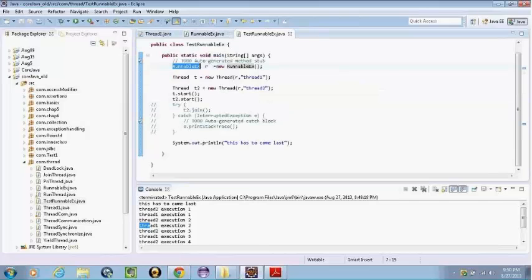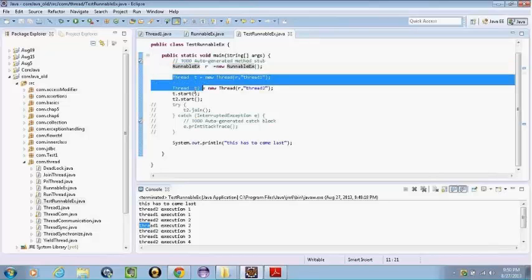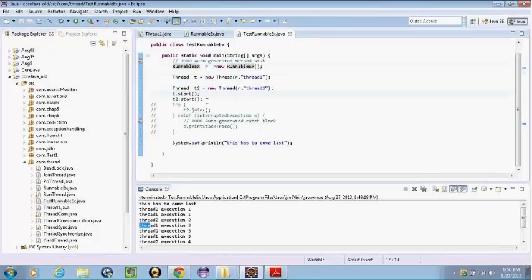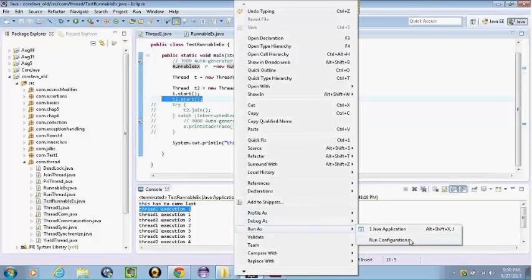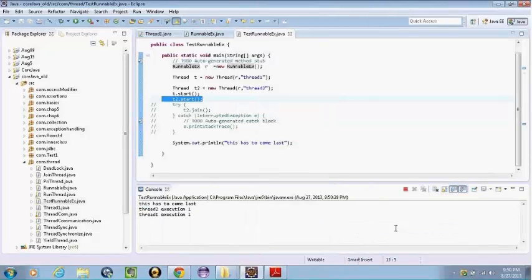Because when we start the threads, they can run in parallel. We cannot say thread 1 executes first and thread 2 next. We cannot guarantee that. So folks, you understand these two ways of creating threads: one is by extending the Thread class and the other is by implementing the Runnable interface.